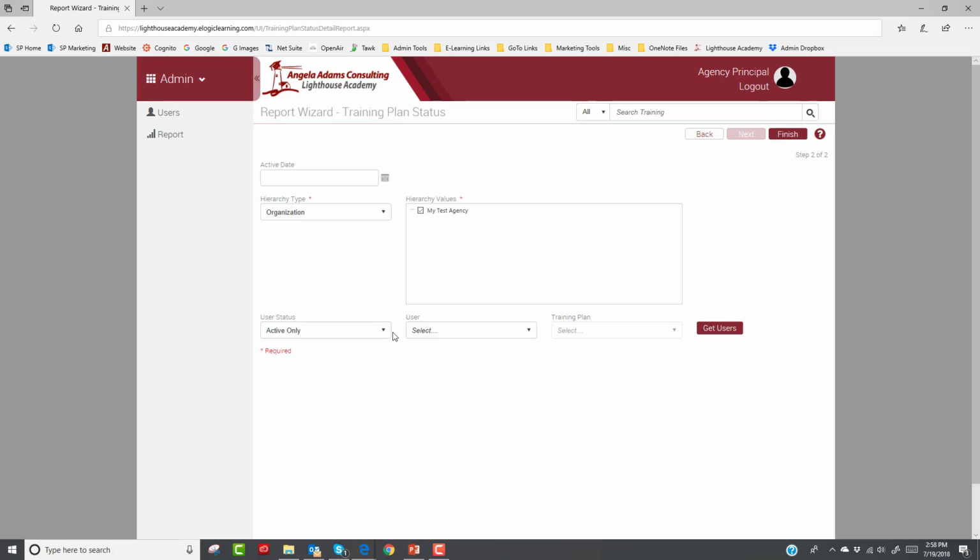The user status, I want to be able to see all of them, so I'm going to select all, but I could make it to where I'm only looking at active users. You see that the user dropdown is blank, so before I go any further, I want to click on Get Users. What that does is generates a list of all the users tied to the agency that you just selected. And I want to see the progress report on Donald Duck, so I'm going to click his name.